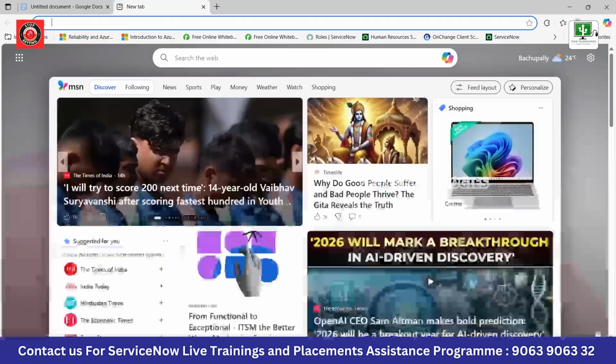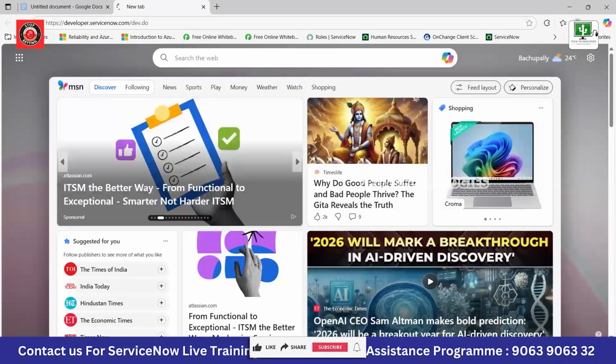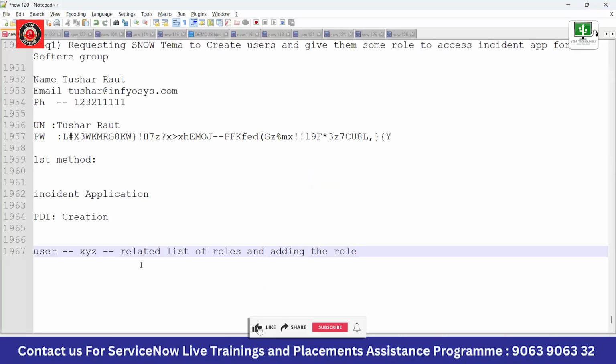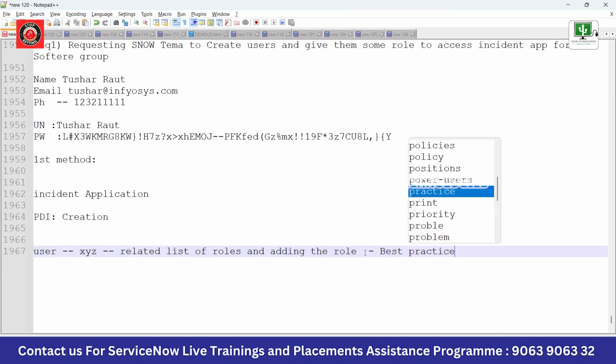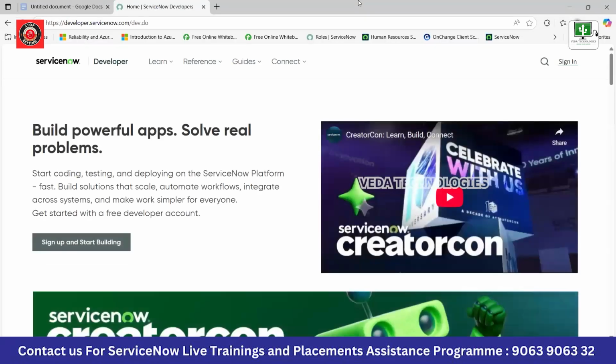Okay, let me quickly log into the PDI. To add the role, this is how we did it. But ideally, in real time, you shouldn't do this. In real time, you should not add a role directly to the user. It is not a best practice. Why, I will tell you. Give me 2 minutes, I'm logging into the instance, then you will understand.